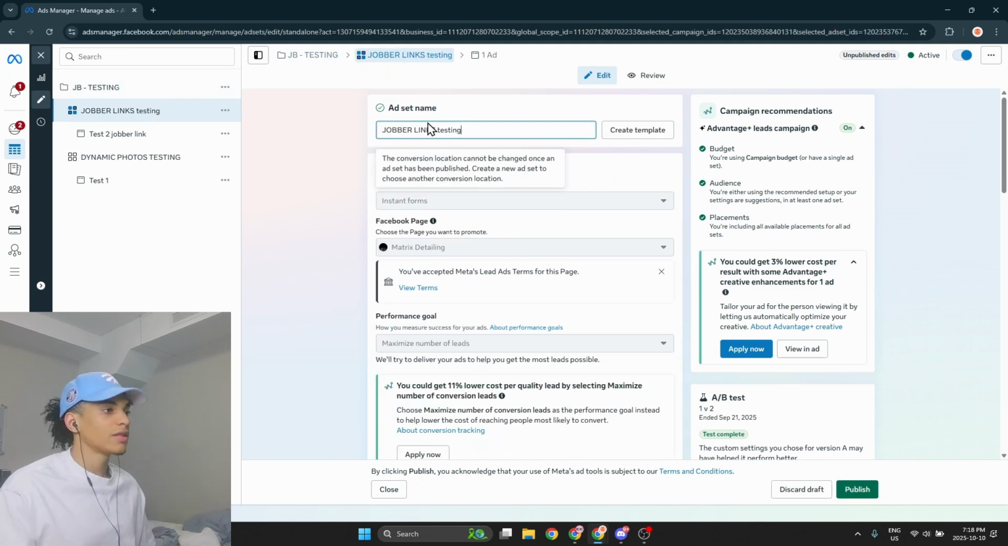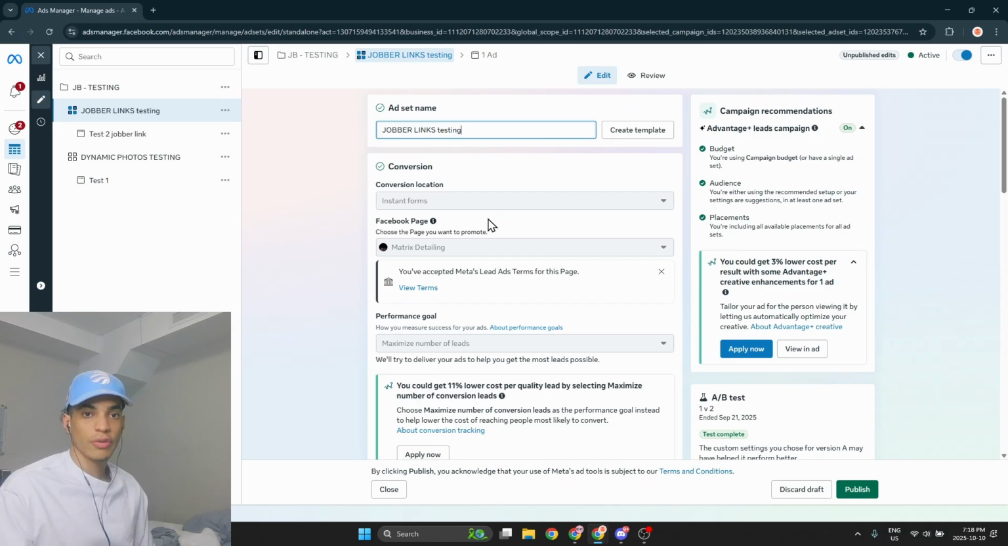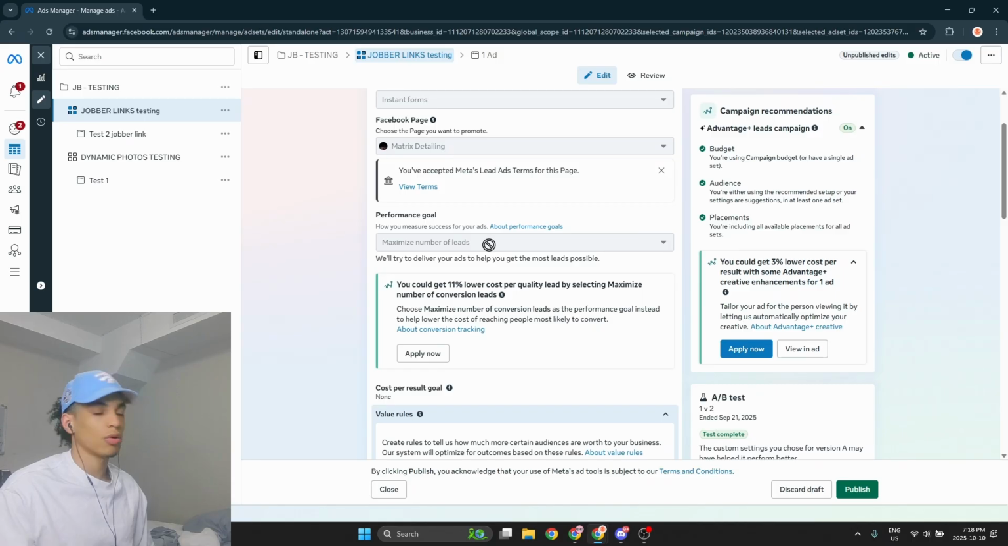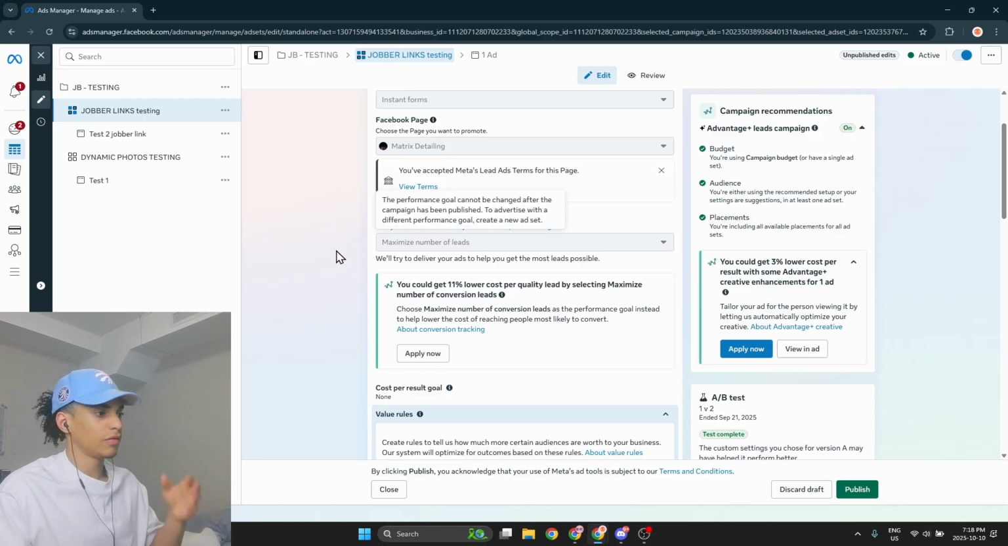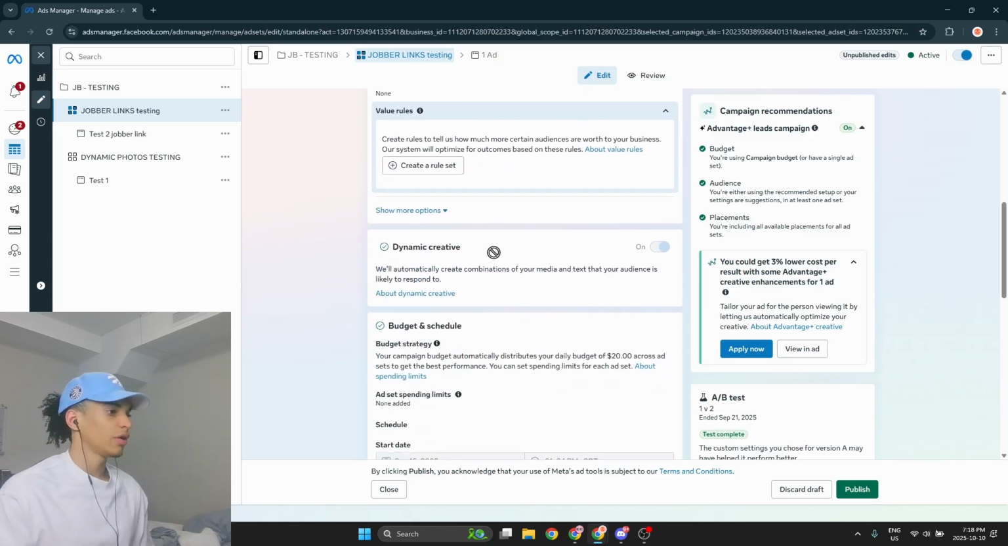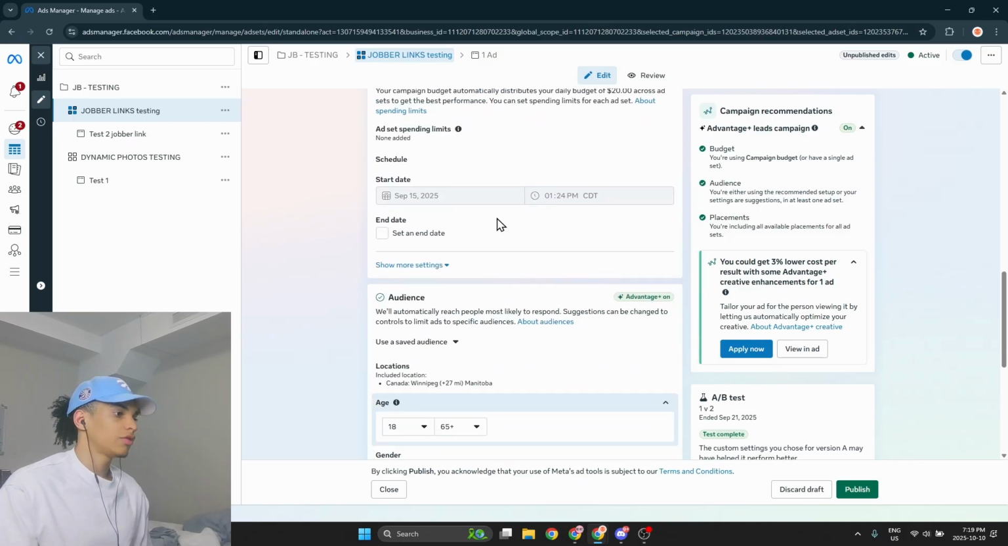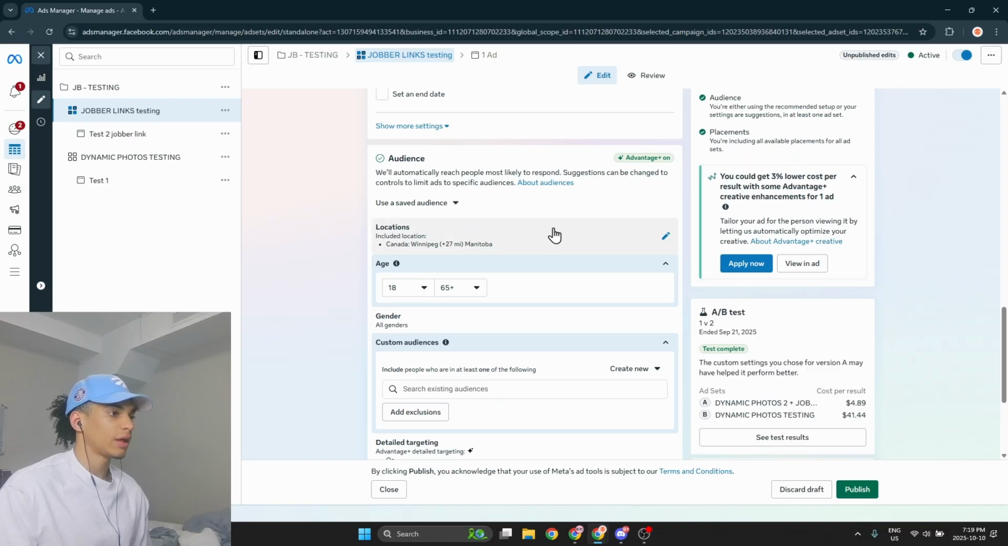Okay, now that we're in the ad set, obviously the ad set is also going to be a testing ad set. Set the conversion location to instant form. Add the Facebook page, agree to the terms and conditions, and make the performance goal maximize number of leads. And then we're going to scroll down. You'll be able to see here dynamic creative. Turn dynamic creative on just so you can test multiple images. Then just scroll down and then go to your selected audience.